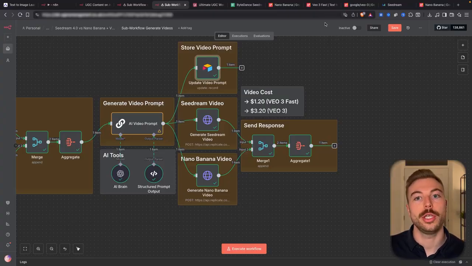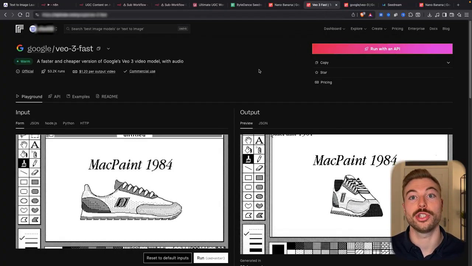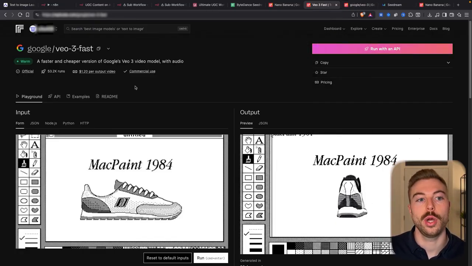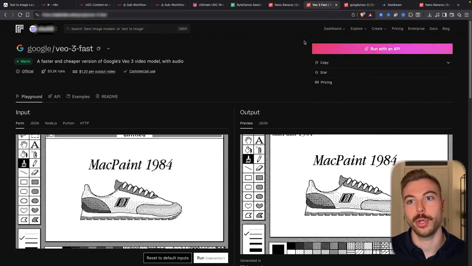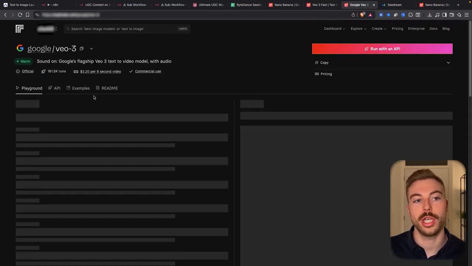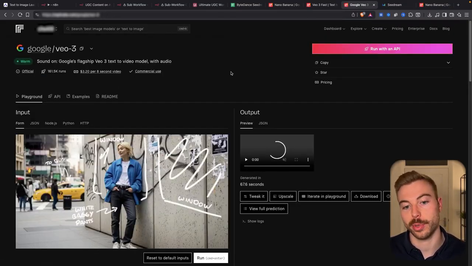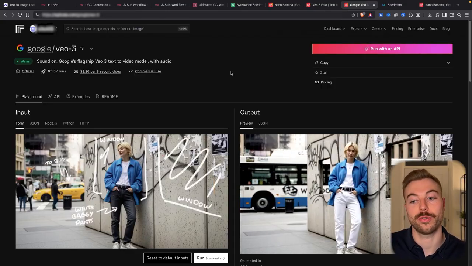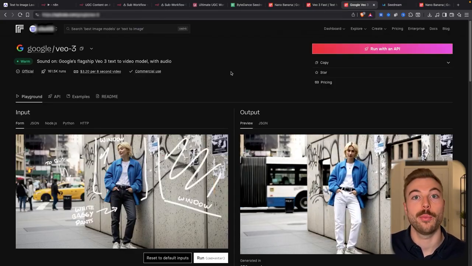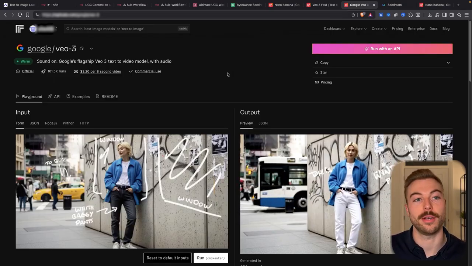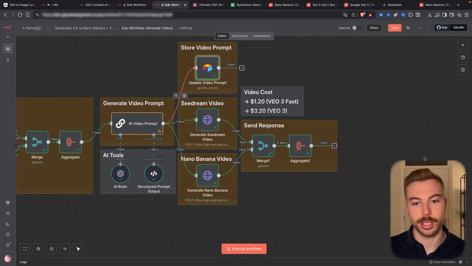We're also going to be using Replicate, which I mentioned a bit earlier on, for Google's Veo 3 fast model, which is $1.20 per output, or Google's Veo 3 model, which is going to be around $3.20 per output. But these are both market leading in the outputs that they're going to provide you at the moment, because they've also got audio as well as video that they're going to give you. So we'll come back across into here.